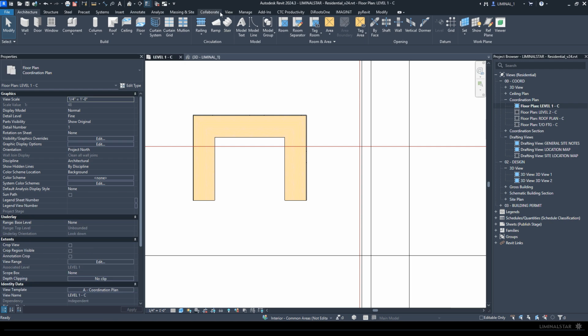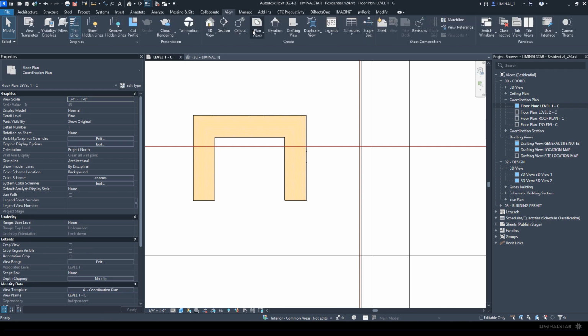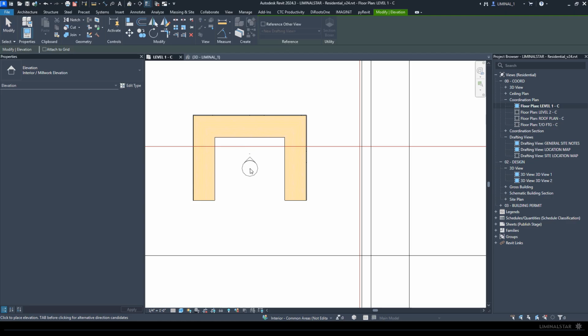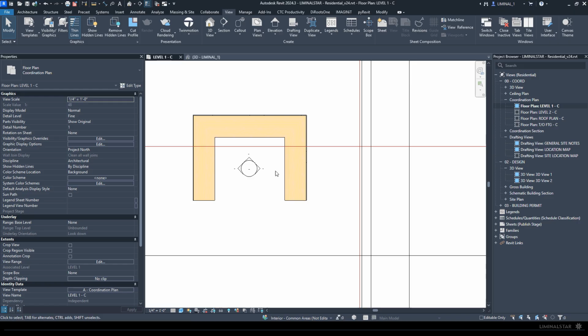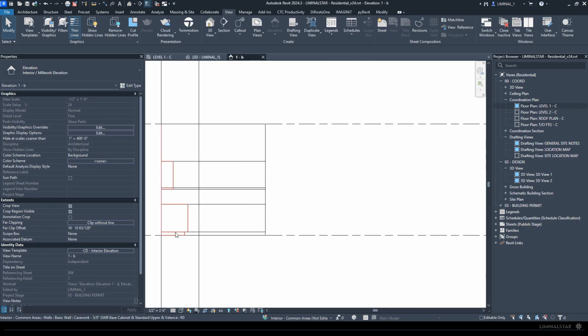Or if we wanted, we can go to our view tab and pop an elevation in there and then just select these ones as well, and we can go to any one of these to start working on it.